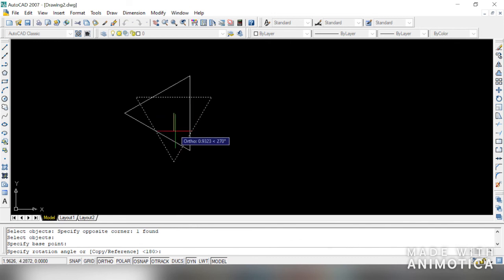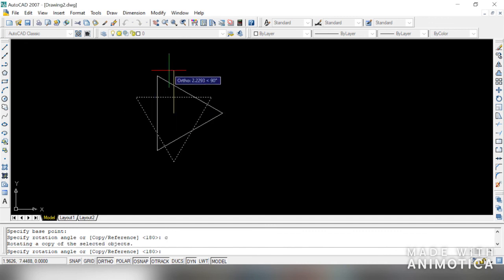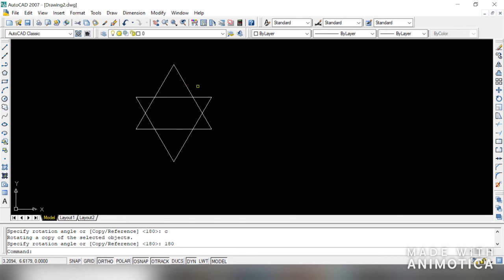To use copy rotate, press C and then press enter. Now we have to specify the angle. So the angle is again 180 degree. Press enter. Here you can see we make a copy of this object and rotate it about 180 degree.